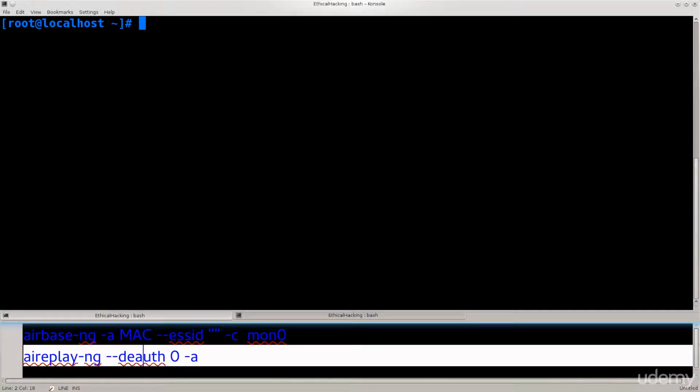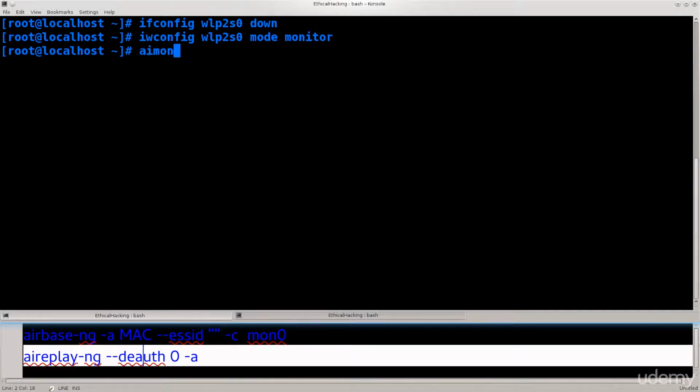The first thing that we need to do, of course, is scan to see where we are, what's in our environment, what sort of MAC addresses and access points we have. In order to do that, we need monitor mode as always. So ifconfig wlp2s0 down, then iwconfig wlp2s0 mode monitor, then up, and airmon-ng.